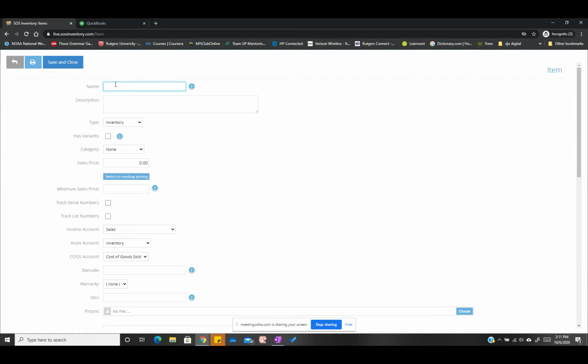I'm going to create a table, so I'm just going to call it table 3. Any description that you want to put, you can type it right in this area. The type is going to be inventory type. If there's any variance, so for example, if it comes in different colors, sizes, or versions, you could do that. Categories, you can create your own different categories. So for example, I have office furniture, so I can run reports based upon that category.